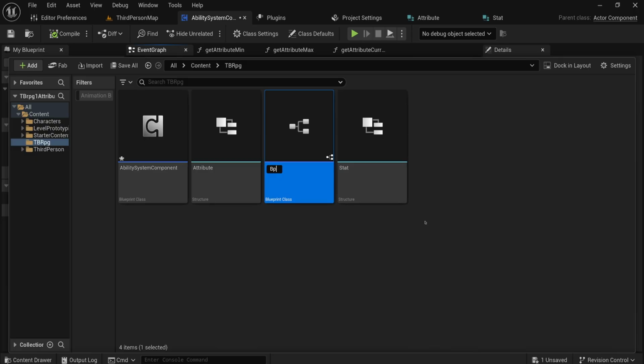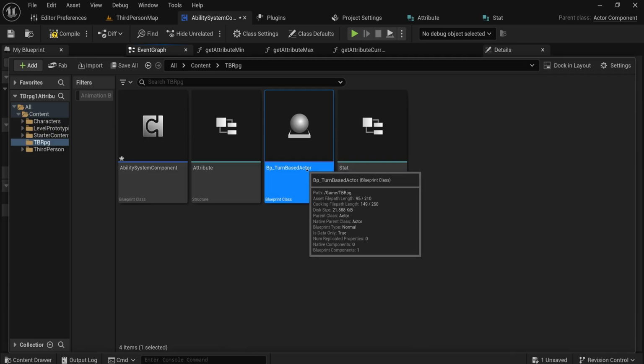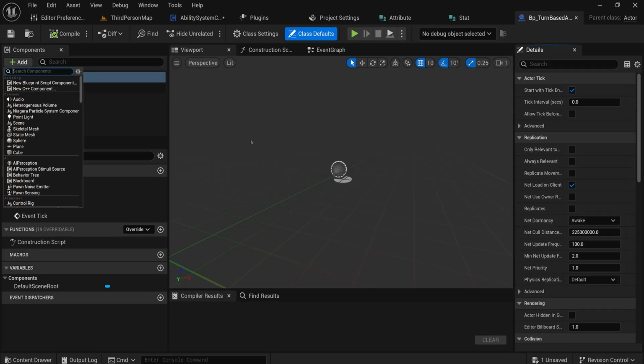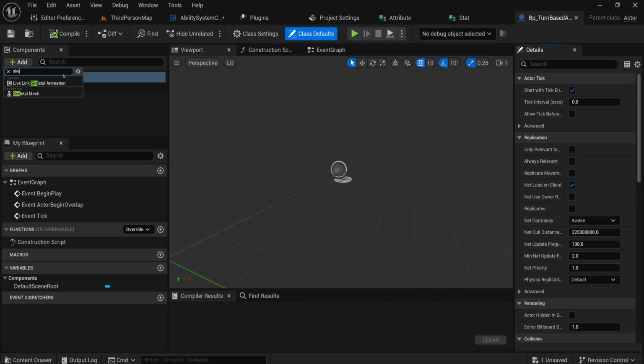And we call this BP turn-based character, which is maybe a bad name because it implies that it is a character class, which it isn't. So you know what, let's actually call this turn-based actor, just to make sure that it's clear what this actually is. In the turn-based actor, you can do whatever you want with this. I'm just going to simply be adding a skeletal mesh.